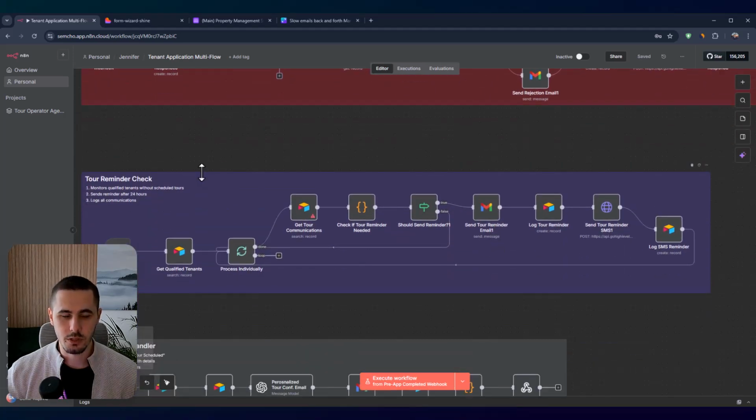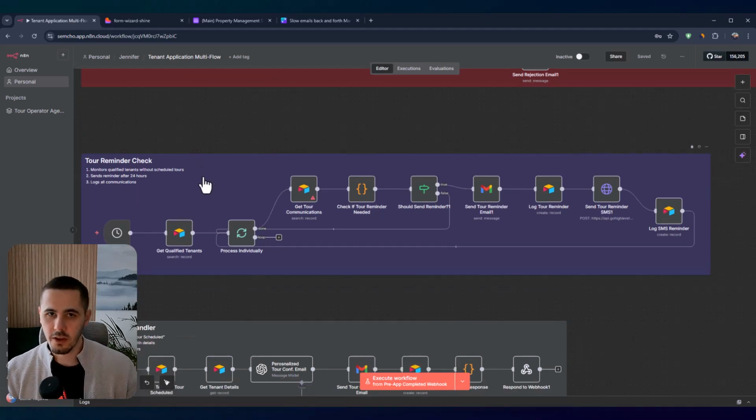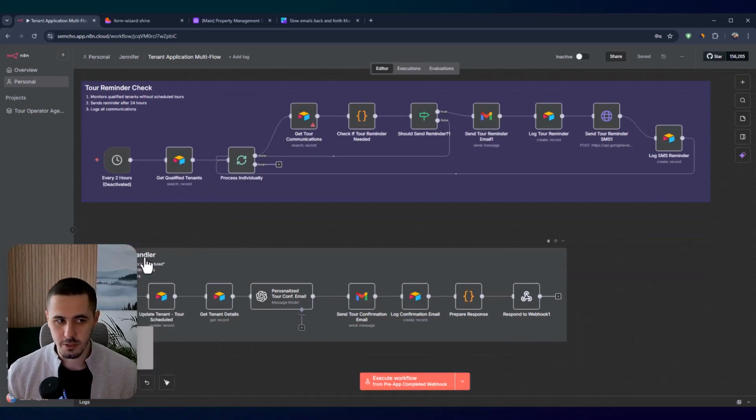This one is for those that are approved, and the tour reminder needs to be sent out. So we send tour dates or a Calendly or a Google booking link. It monitors qualified tenants without scheduled tours and then sends a reminder after 24 hours. Again, we want to push them to do this as fast as possible so that we can have the unit listed as soon as possible, basically.